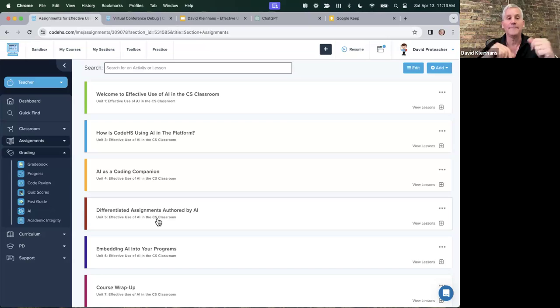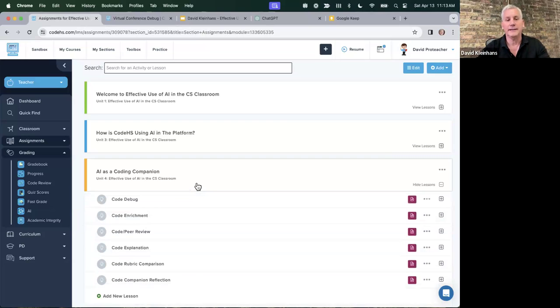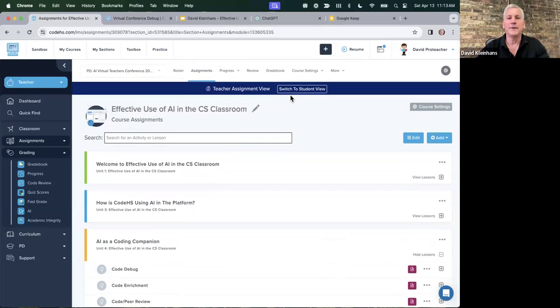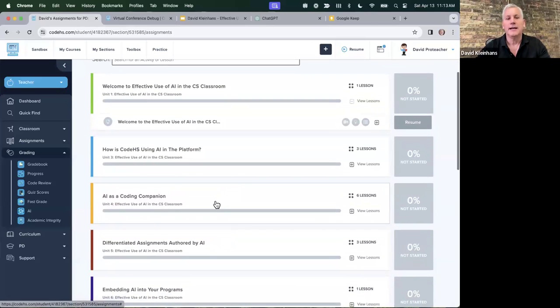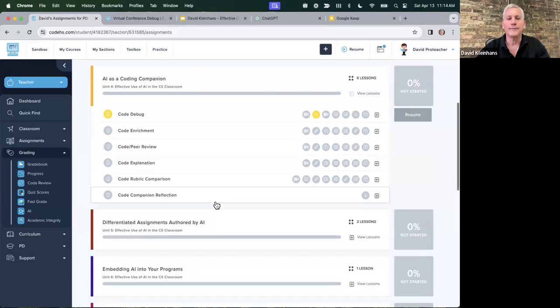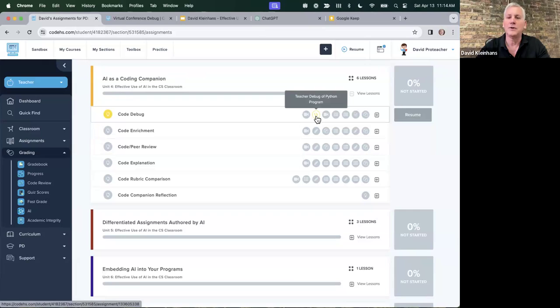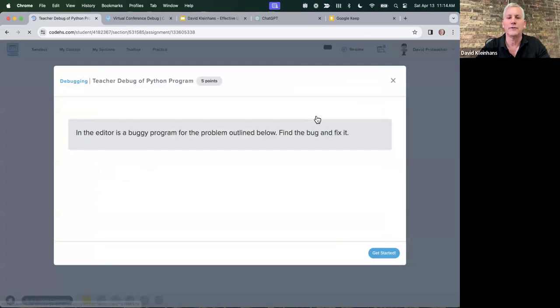And so I'm going to open up AI as a coding companion. And I think a lot of you have probably already done this. And I know students have when I was teaching. Code debug is a big way. So I'm going to switch to the student view and take this module as a class. It starts with some video. I'm not going to go through the video because that's just me talking. I'm here right now, so I don't need to do that. But I'm going to go into the second bubble, debug a Python program.